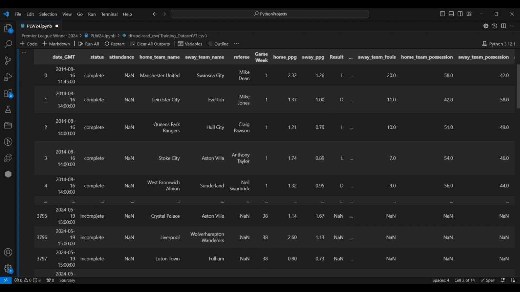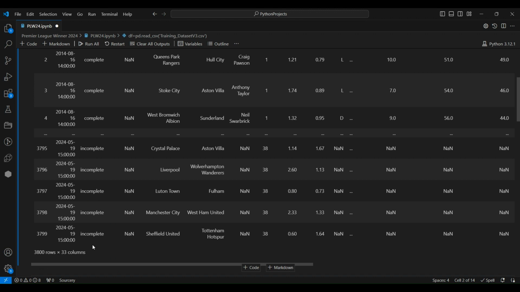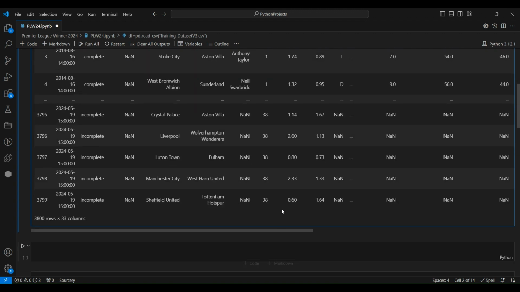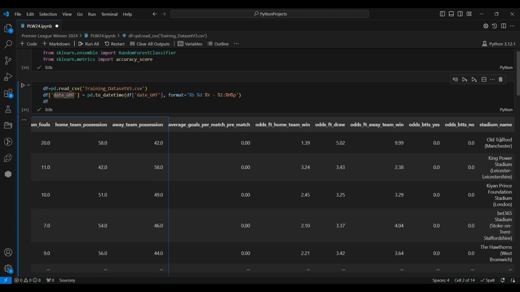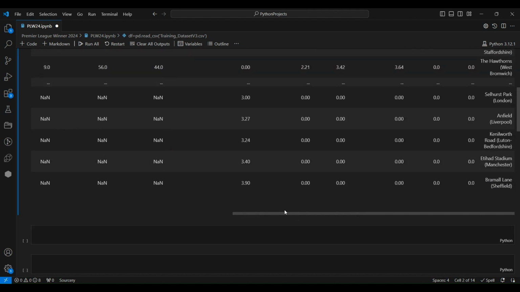And here also, as you can see, we have the games that are incomplete, and those are the ones that we will try to predict. And also, as you can see, we have 3,800 rows. That means we have 3,800 games, and we have 33 columns. So we will be trying to use some of this information to do the predictions. If you go here also, you have the stadium name. There's a lot of information. We will see how to use them to do the prediction.